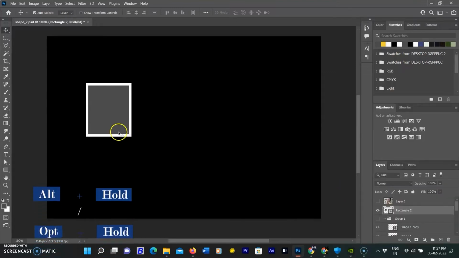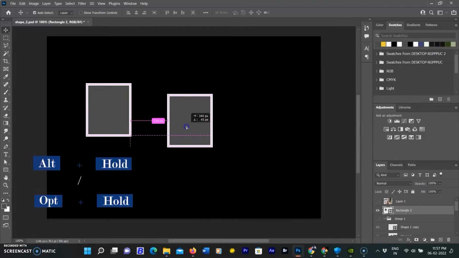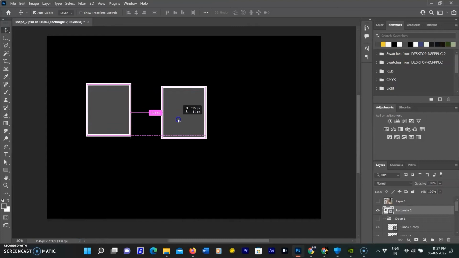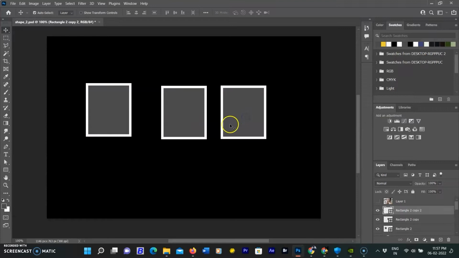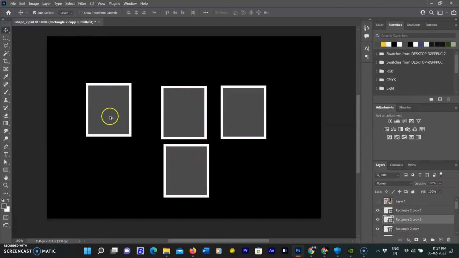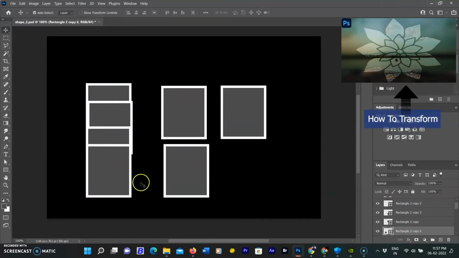I am duplicating the rectangle by holding the Alt key in Windows or Option key in Mac and dragging to another place. By doing so, another smart object layer will be created. I am not choosing the combine shapes option because I need an individual layer of each box. Why I need it, you will know later. If you want to know more about combined layers, you need to watch the first part of the shape series. I have already created a card above and also added the link in the description.